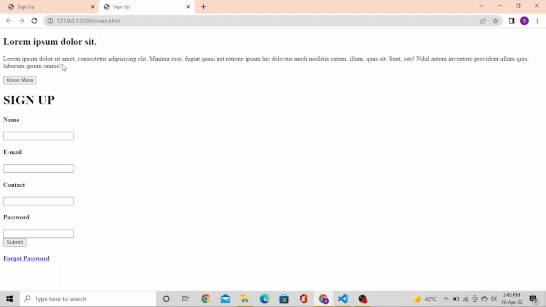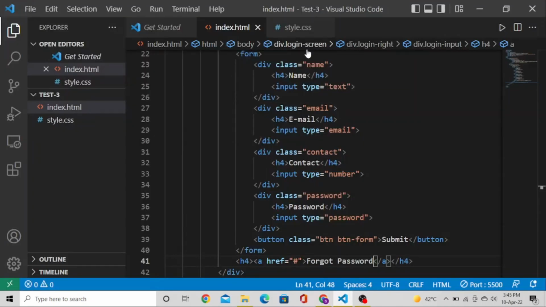Now we need to style our web page. So let's move on to our style.css. In this anchor tag, we'll just specify it with the class name of, say, flink. We'll be using this class name to style this anchor tag. And now we are complete with the HTML. So let's move on to our style.css file.